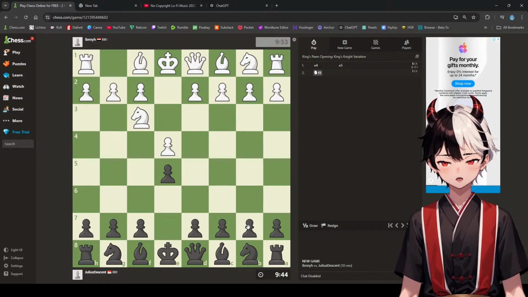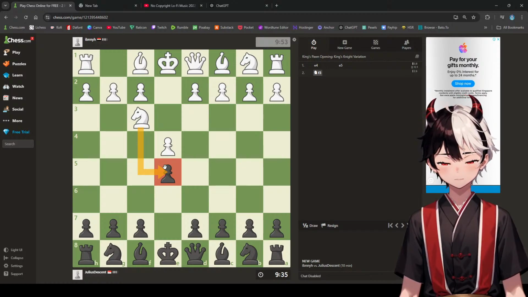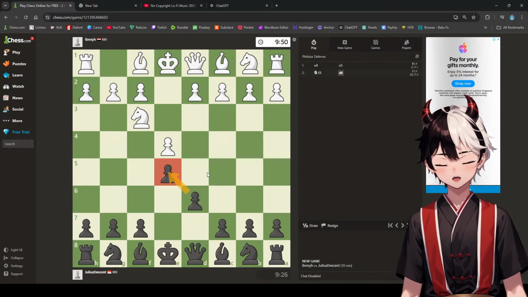the standard way of developing. Right, so the knight is attacking this pawn. Okay, in the beginning, players will often forget that this pawn is getting attacked. So I'm going to make a really simple developing move. I'm going to play a pawn to d6, right, defending the pawn.